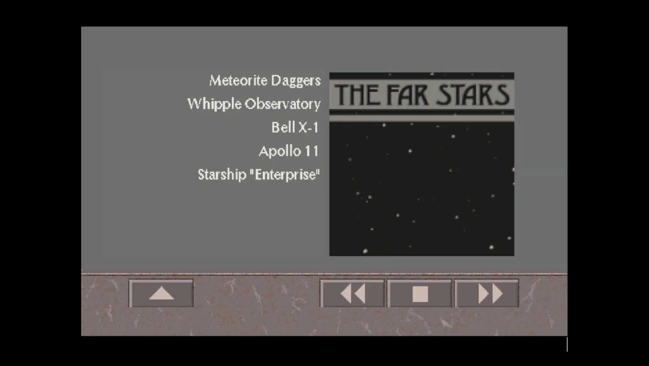Even though we've taken our first steps into space, the night sky remains an awesome display for us Earthlings. Here are a few human responses to the promise of the far stars.